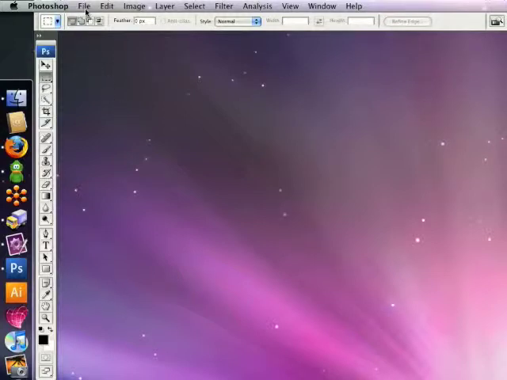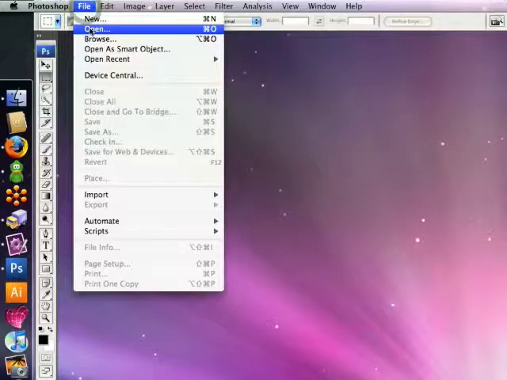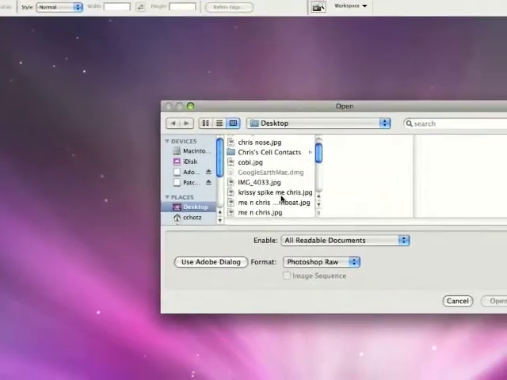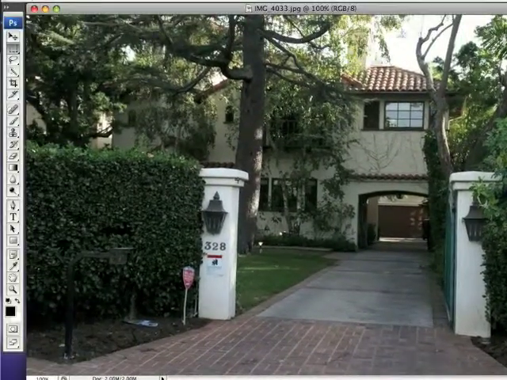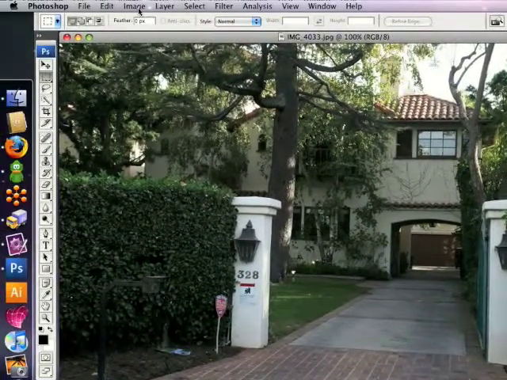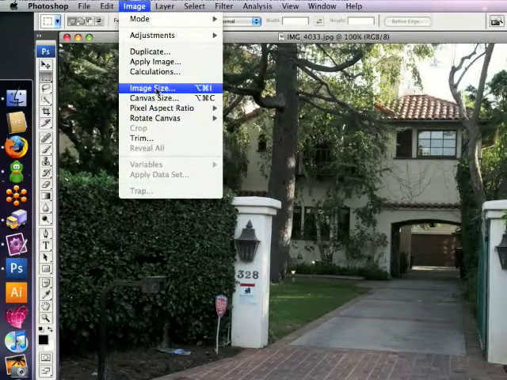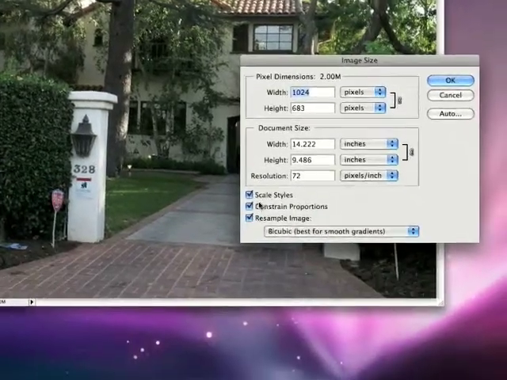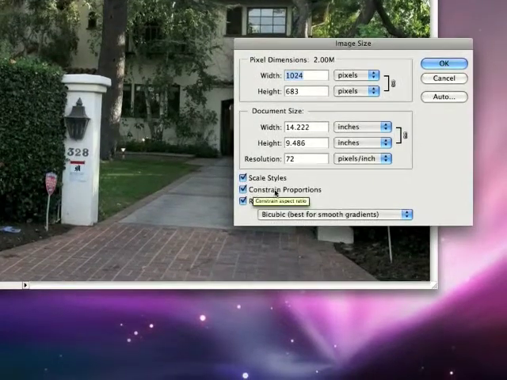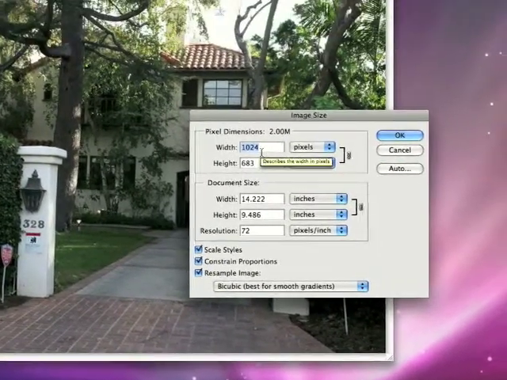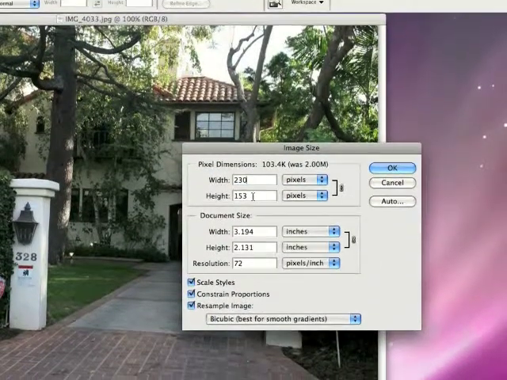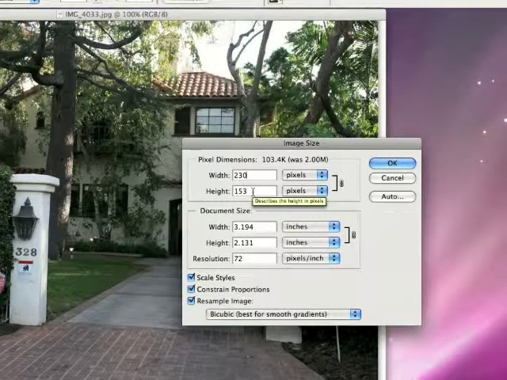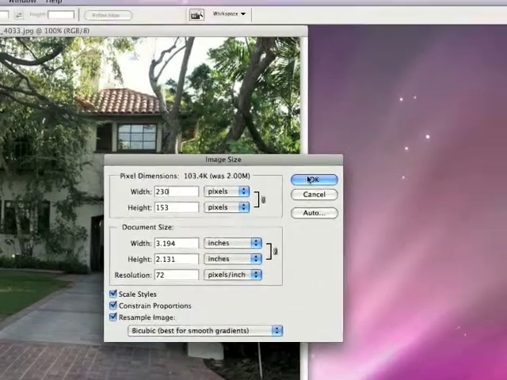So once I have Photoshop open, I'm going to go up to the top and click File, and then Open. And I'm going to go ahead and open the picture that I want to use. And then first I want to resize that image. So I'm going to go up to Image at the top and click Image Size. You can see here that I have the constrain proportions checked. So what that does is if I change the width to 230, you'll notice the height here changed automatically to 153. It does that so that the image doesn't get distorted at all. So I'm going to go ahead and click OK.